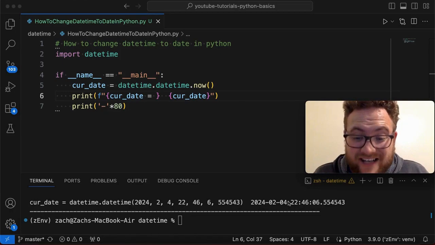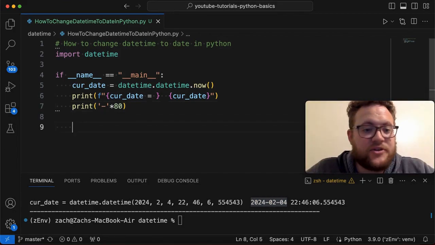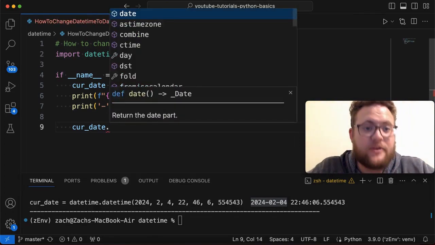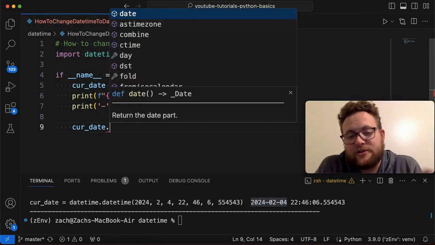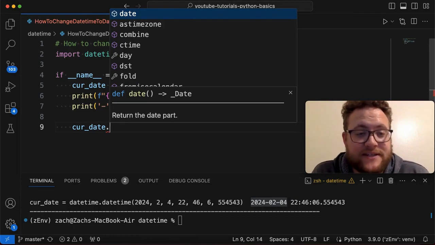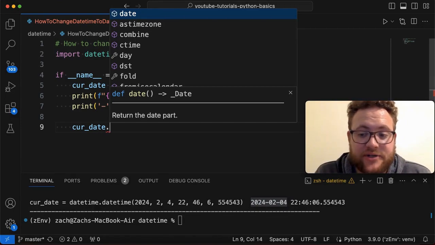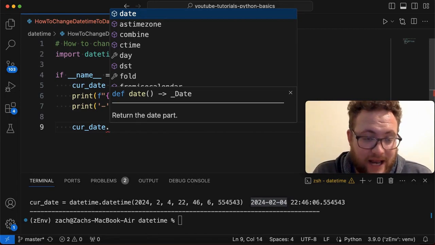Now to convert this and just give us the date and not the datetime, we can leverage a simple function. To see what that function is, we can simply say cur_date and then dot. This will pop up everything with the IntelliSense. If you're using an IDE such as VS Code, which I use often, it'll have this IntelliSense pop up showing you all the different functions as well as variables that can be accessed. If you don't have this, you can look it up in the documentation by just Googling Python documentation for datetime, and that'll bring up the same functions. But that's the benefit of using an IDE, you get that IntelliSense for free.